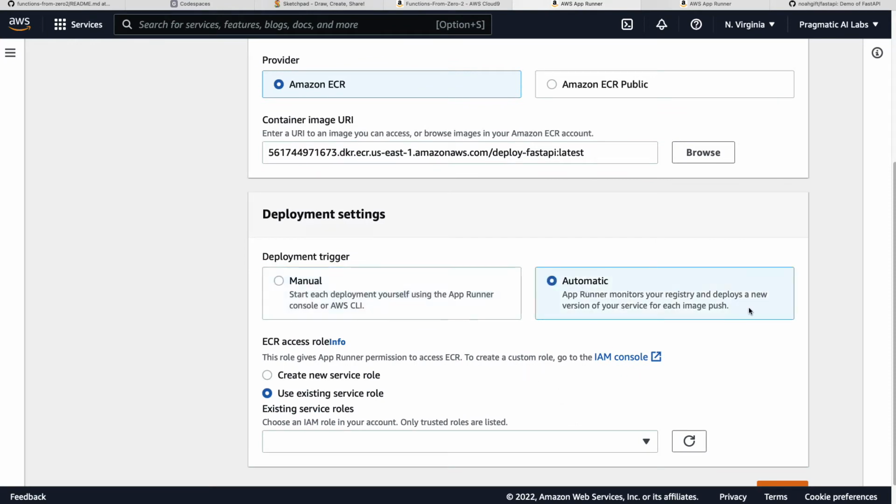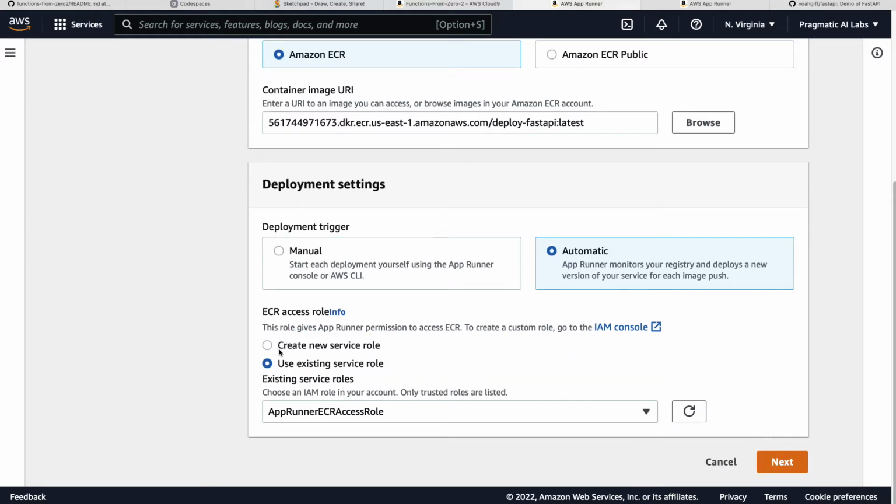I can do manual, I can do automatic. I'm going to go ahead and select automatic. And now I can also go through here and select what kind of ECR access I want. Because I've already created access before, I can just go ahead and use that service. If you haven't done it before, you can just create a new service.